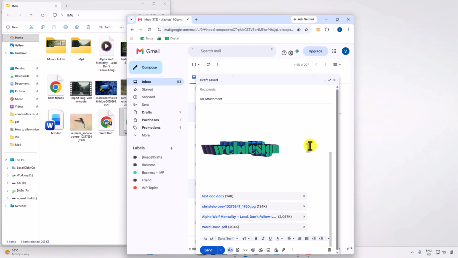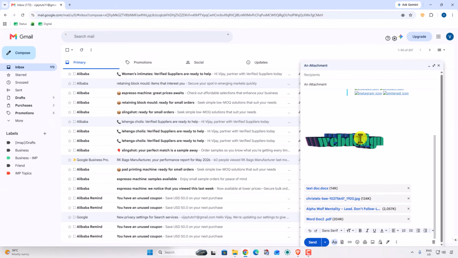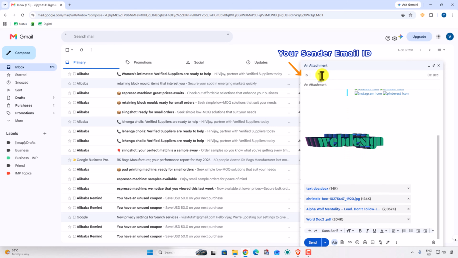Okay, so whenever your attachment is done, you can simply type the email ID where you want to send this email. You can simply add that name and then click on the send button, and your email will be sent to that particular email ID. Okay, so friends, this is a tutorial in which I wanted to share how you can easily attach a document, PDF, or JPG file to your email.